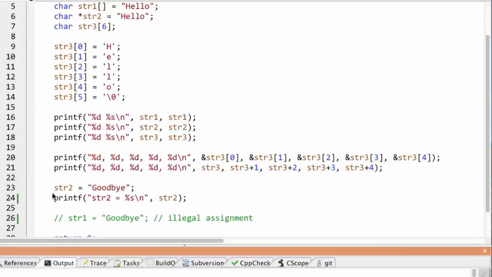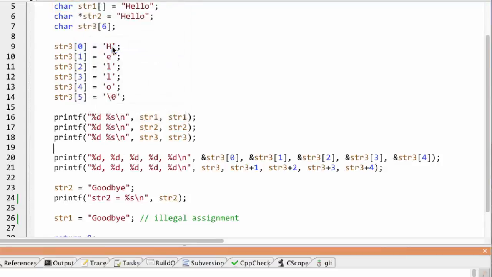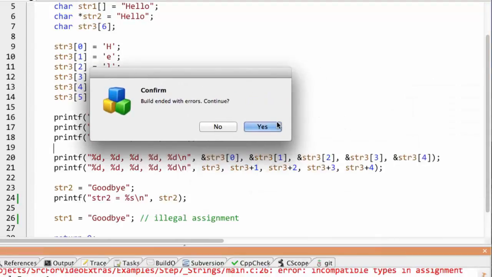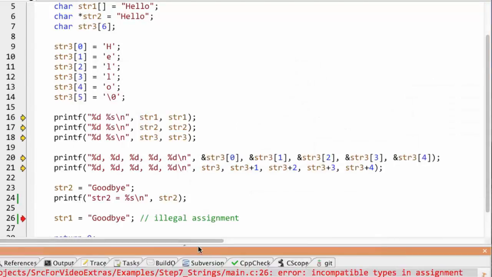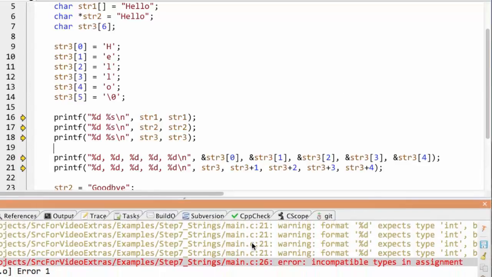So let's try that. If I try to assign a string to str1, that is, if I try to reinitialize this character array, then I'm going to have an illegal assignment. I can verify that. Build and run project. And it says it's ended with errors. And I can look in the error window down here. And it shows me incompatible types in assignment. It just doesn't allow me to assign that.